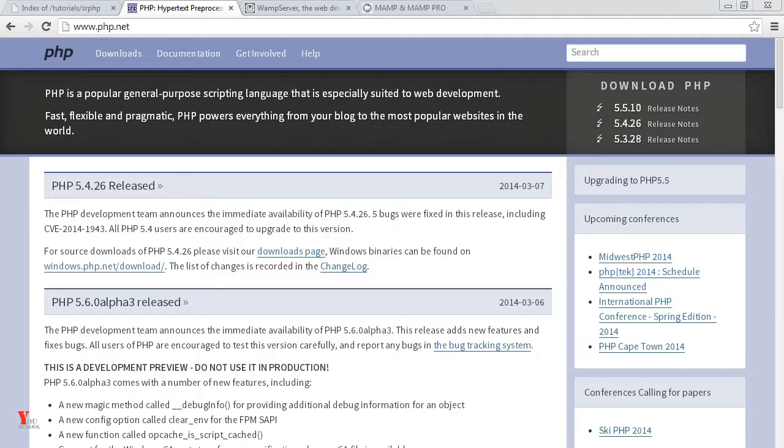Now PHP allows you to create a layer of dynamic nature to your web pages. Now PHP can be used offline, so it can be used on the command line, but we'll touch on that in a moment.